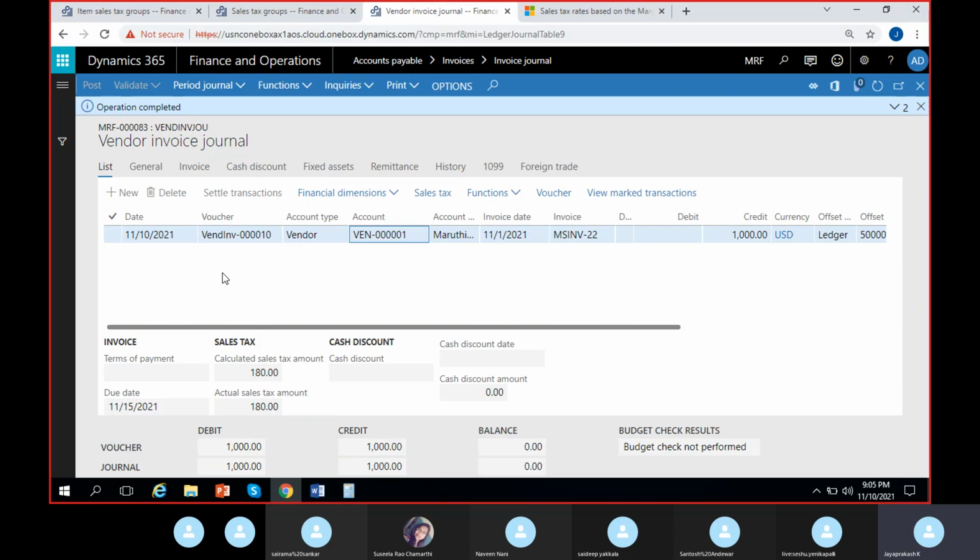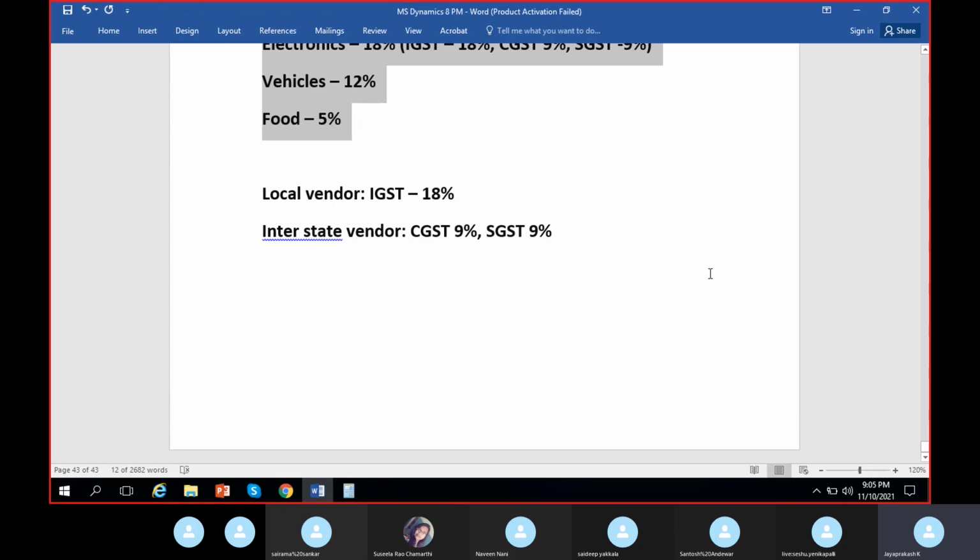So normally what will be the entry if you have posted the invoice without any tax? Purchases to vendor. Purchases, and we have selected that expense account, right? So expense to vendor. Expense account is debited and vendor account is credited. Vendor or accounts payable account, anything. Vendor or AP account will be credited for 1000 and 1000.